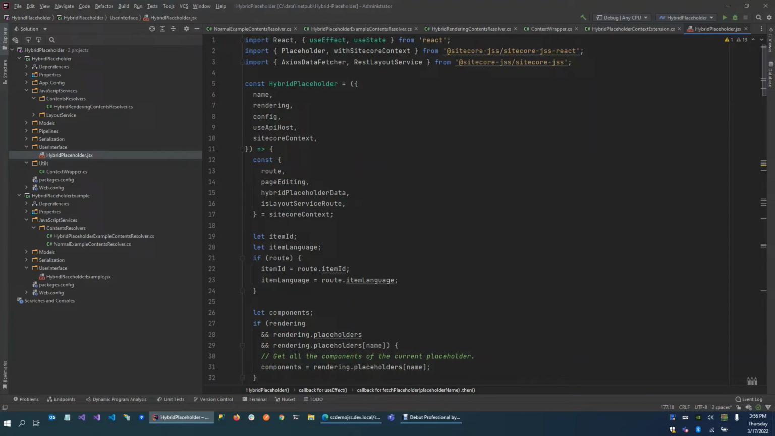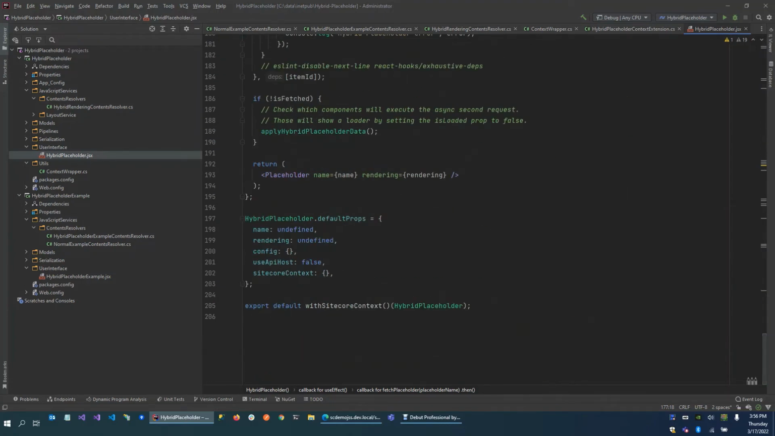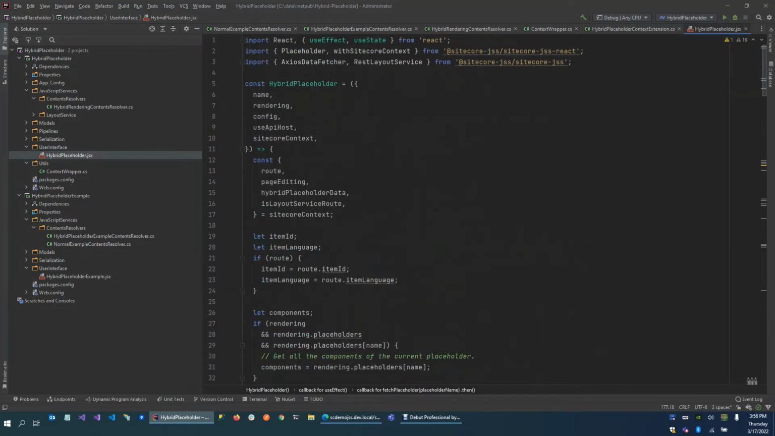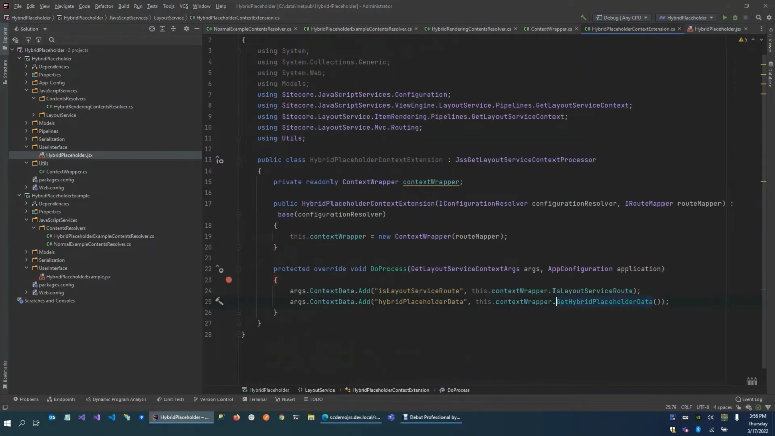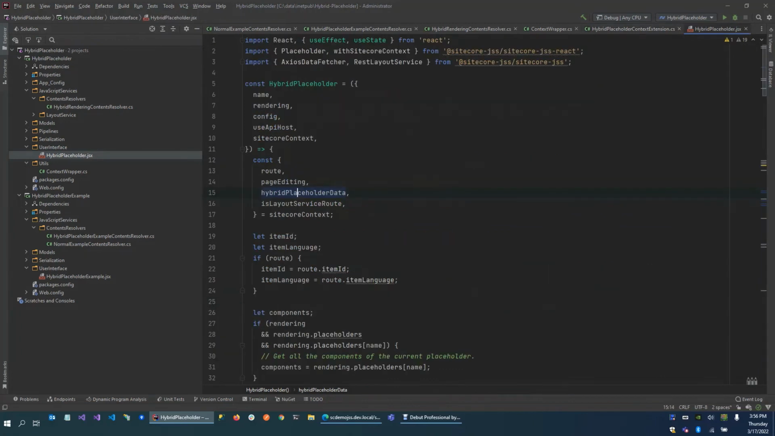And what this will get is, first of all, we need the Sitecore context in here. So we have the with Sitecore context higher order component. Then we get the Sitecore context here, and here we get the hybrid placeholder data that we released in here. So based on that, we know which components need to fetch to do a secondary call, for example.